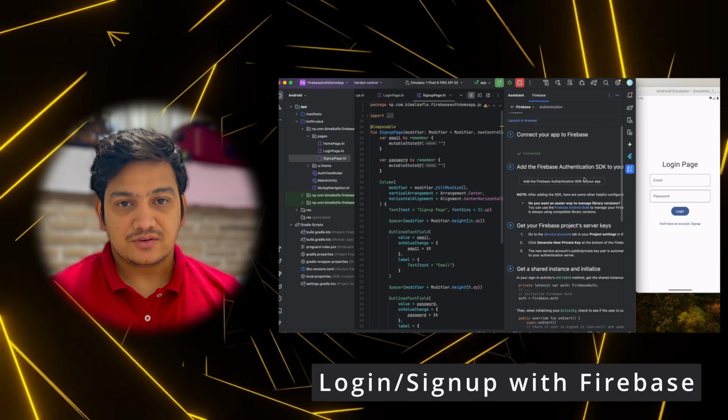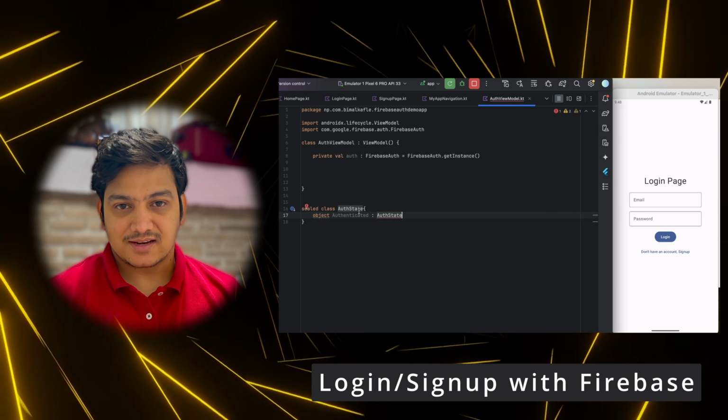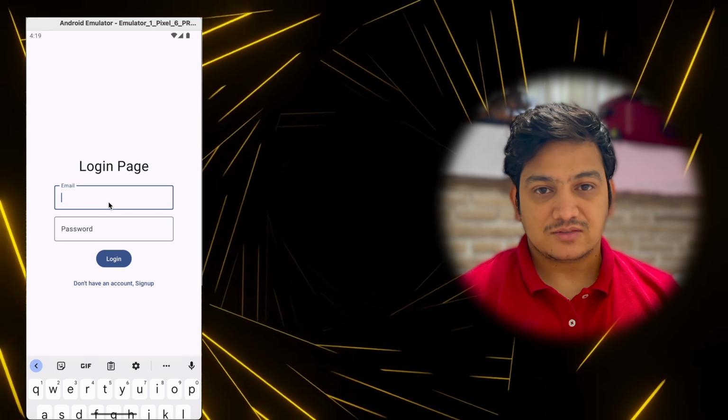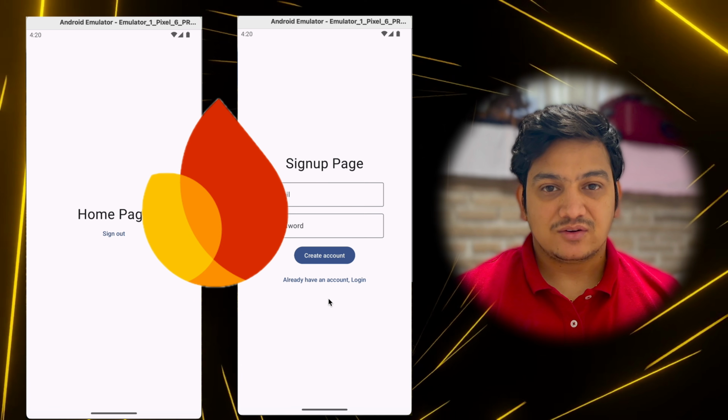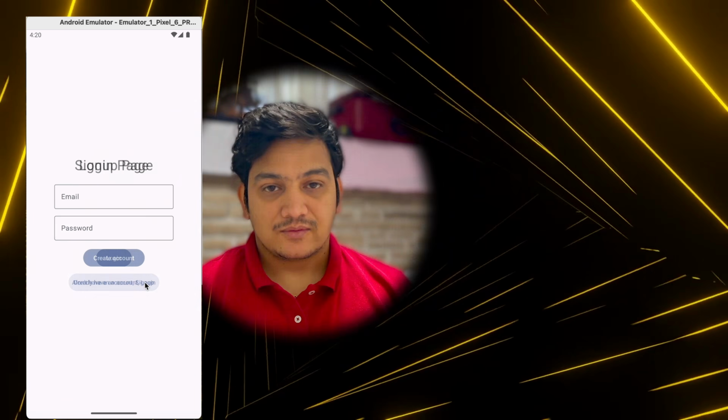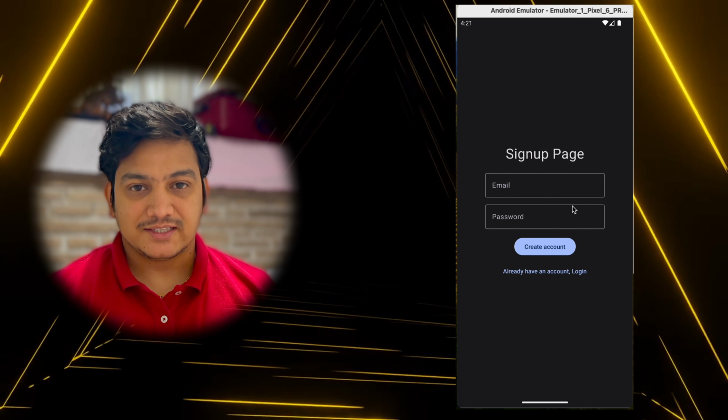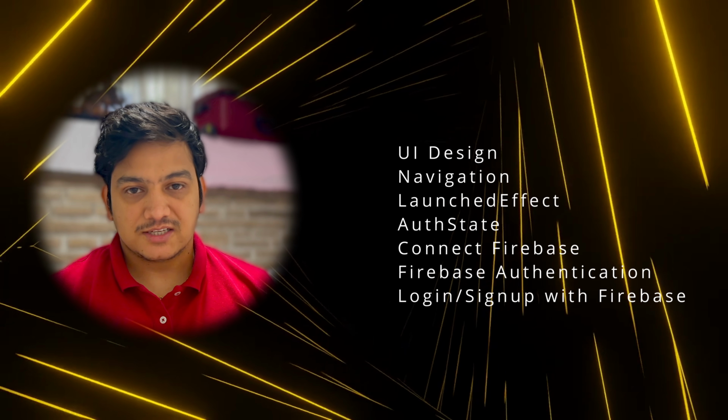In this video we are going to learn how to integrate Firebase authentication in our application. We'll create a login page, we'll create a signup page, and then we'll integrate the Firebase authentication so that we can do a seamless authentication in our application. We'll also learn about how we can navigate from one screen to another screen. We'll learn a lot of things from this single video.